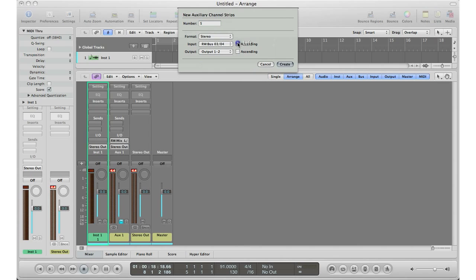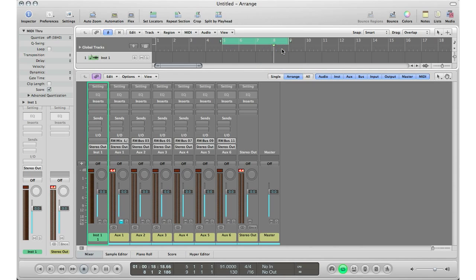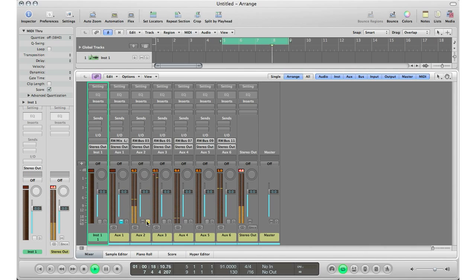And I'm going to make sure the ascending is clicked. This way I don't have to change the inputs of all the inputs on each track. Logic will do it automatically for me. So Rewire 3, 4, and it'll ascend up to 11 and 12. So let's go ahead and create. So there are my tracks right there, and I'm going to go ahead and hit play, and you will hear all the individual tracks from Ableton Live into Logic right now. So I can go ahead and solo each track, as you can see.